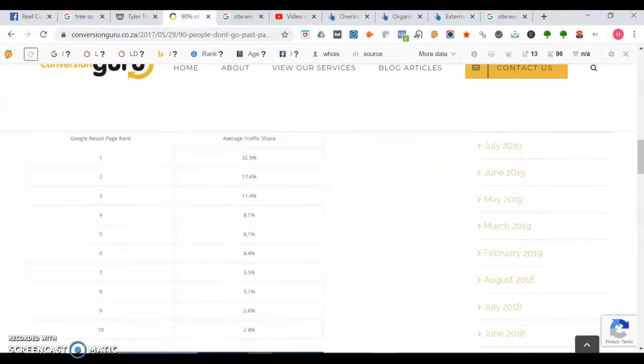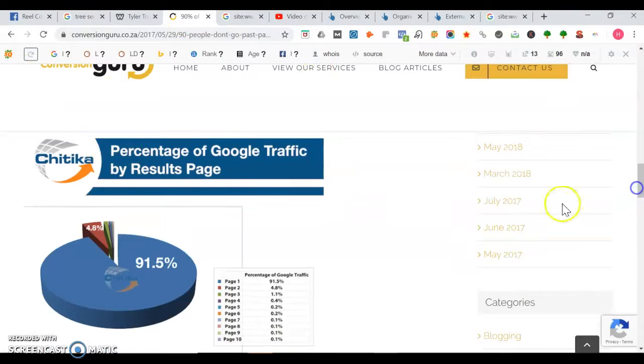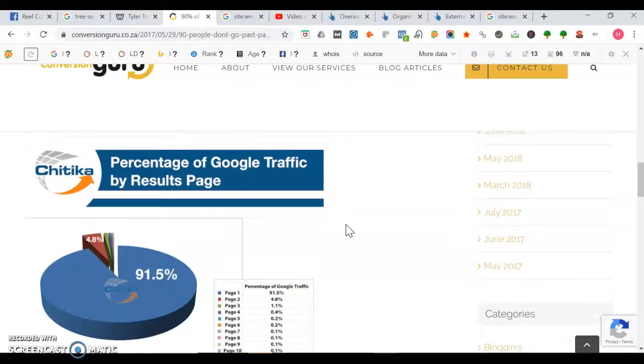I'm going to show you some stats about Google search. Page 1 gets 91.5% of Google traffic. As you see here, when you leave page 1 and go to pages 2 and up, traffic falls off significantly. If you're not on page 1, it'll be much harder for people to find you on Google. And 47% of the time people conduct a Google search, it's for a local business service.